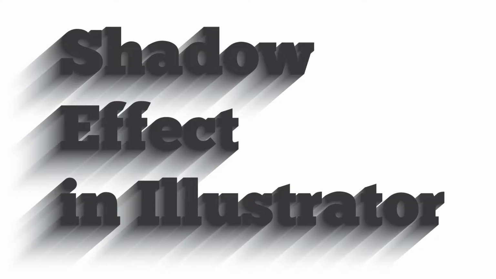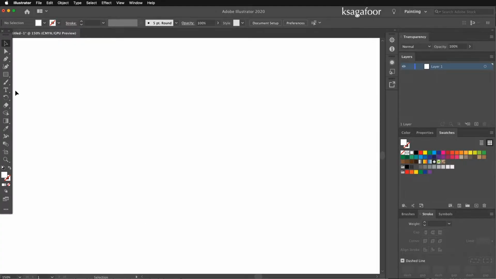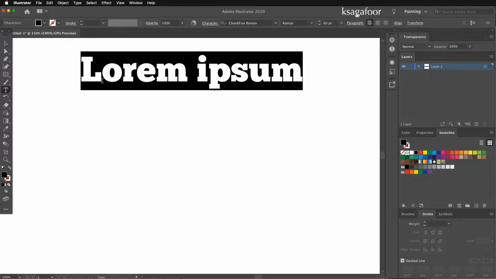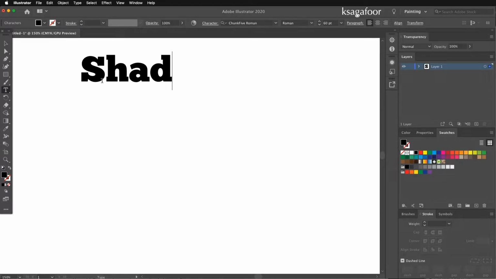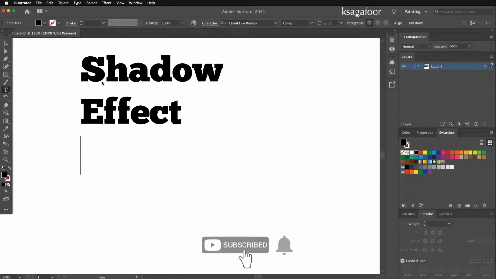Now I am talking about shadow text effect in Adobe Illustrator. Firstly, select the type tool, then type shadow effect in Illustrator.